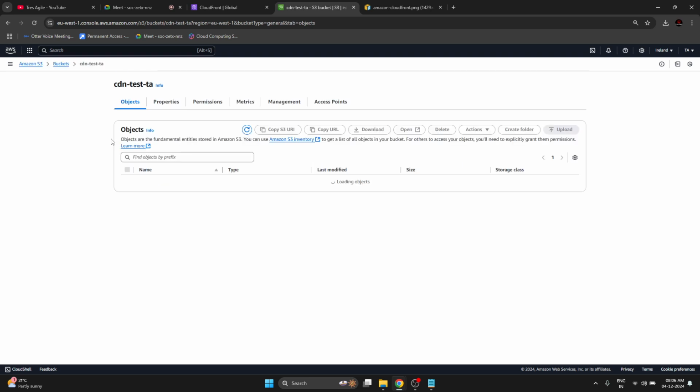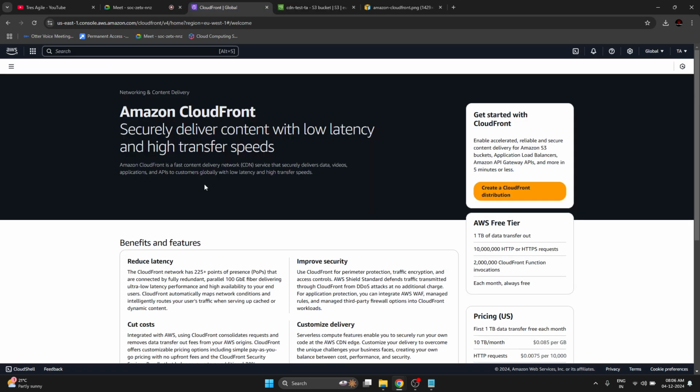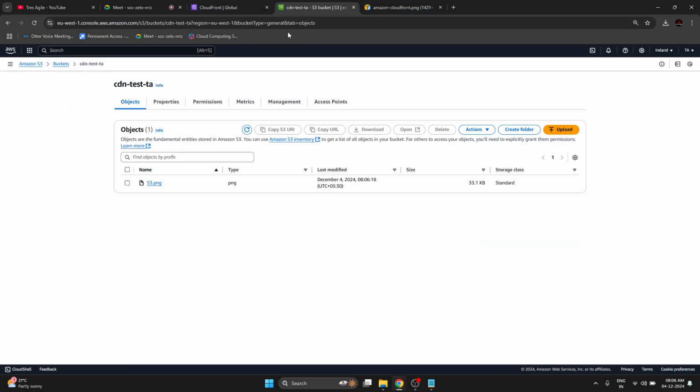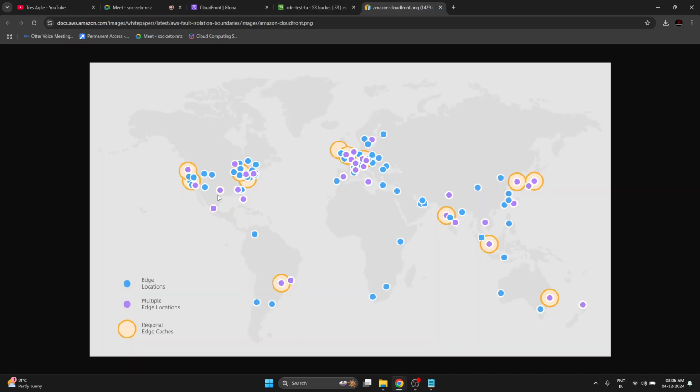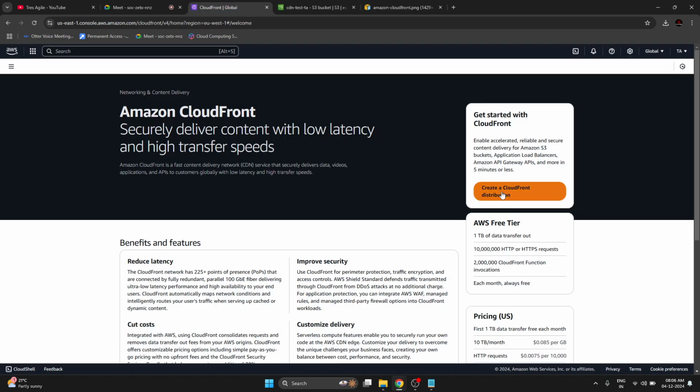Done. So now this content, whatever image is there, that I want to cache. When we create a CloudFront distribution, we have to choose this bucket in the distribution. Then whatever the content inside the bucket, not just an image, it will be cached in all the edge locations, around 400 it seems, so that it will be accessible to you faster. So, create distribution.